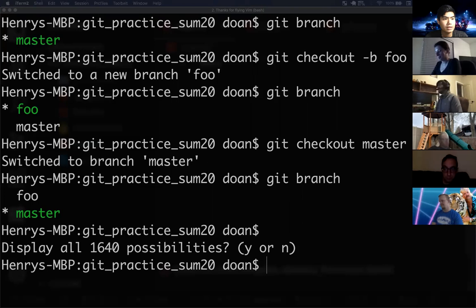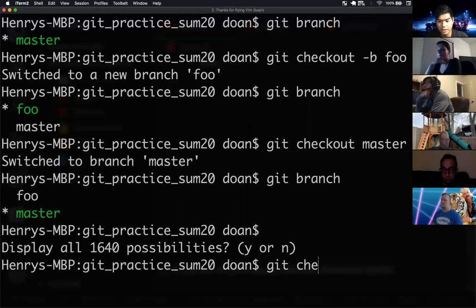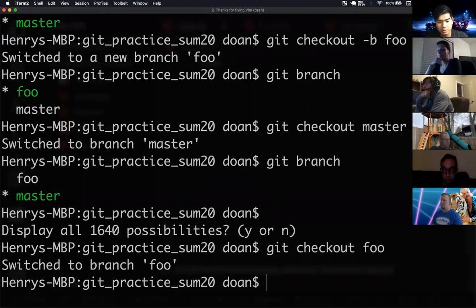So that is the git checkout command, how to navigate in between branches, and git checkout -b is how to create a branch. So for this example, whatever you're doing inside of your foo branch, oh sorry, I'm not in the foo branch. So we do git checkout foo.